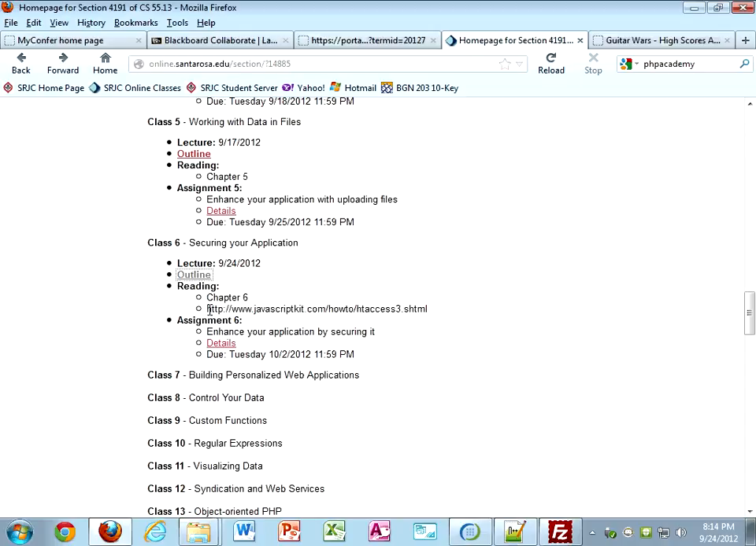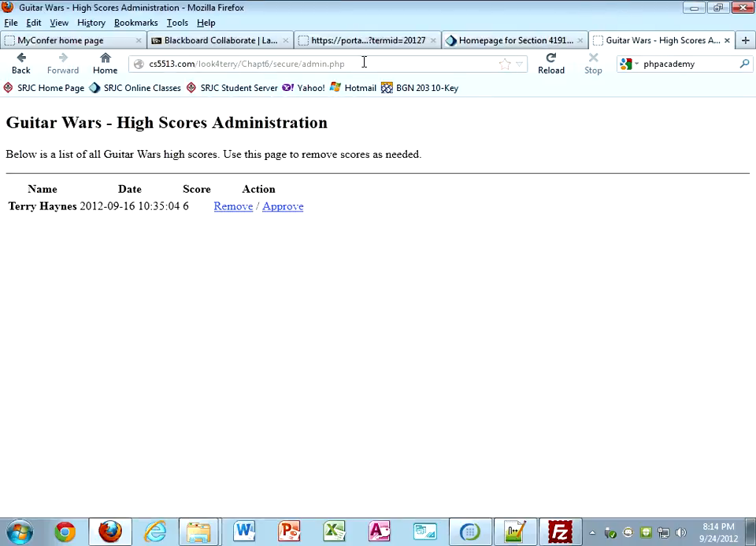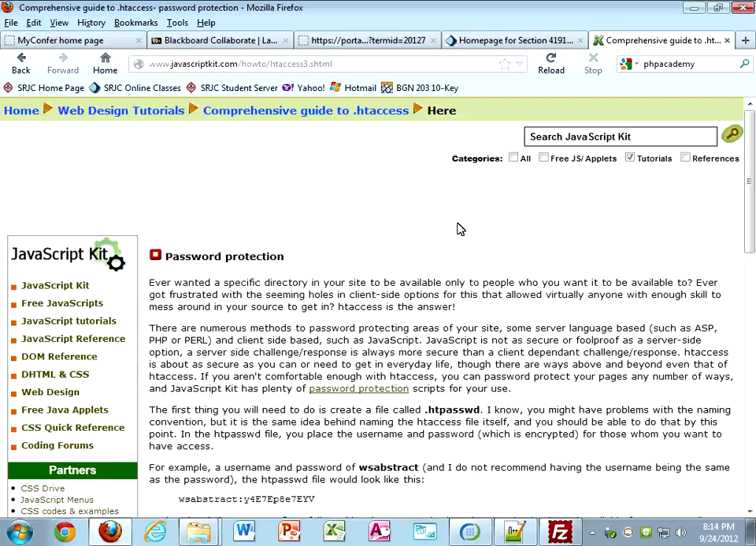Reading, Chapter 6 and this guy. If you search for .htaccess, you're going to get a gazillion hits on the web, and there are lots of good sites out there about .htaccess files. This one looked pretty good to me, pretty simple. This is the whole page. It's just this much.